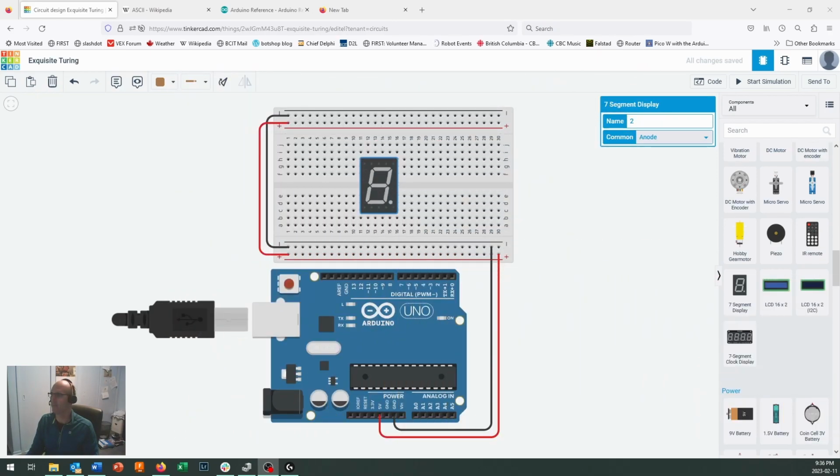Let's just pop that right out of the side there. So we're going to start, and we're going to say common anode because that's the default one. And we've got these 2 common pins right here. So what I'm going to do is come along and connect that common pin.